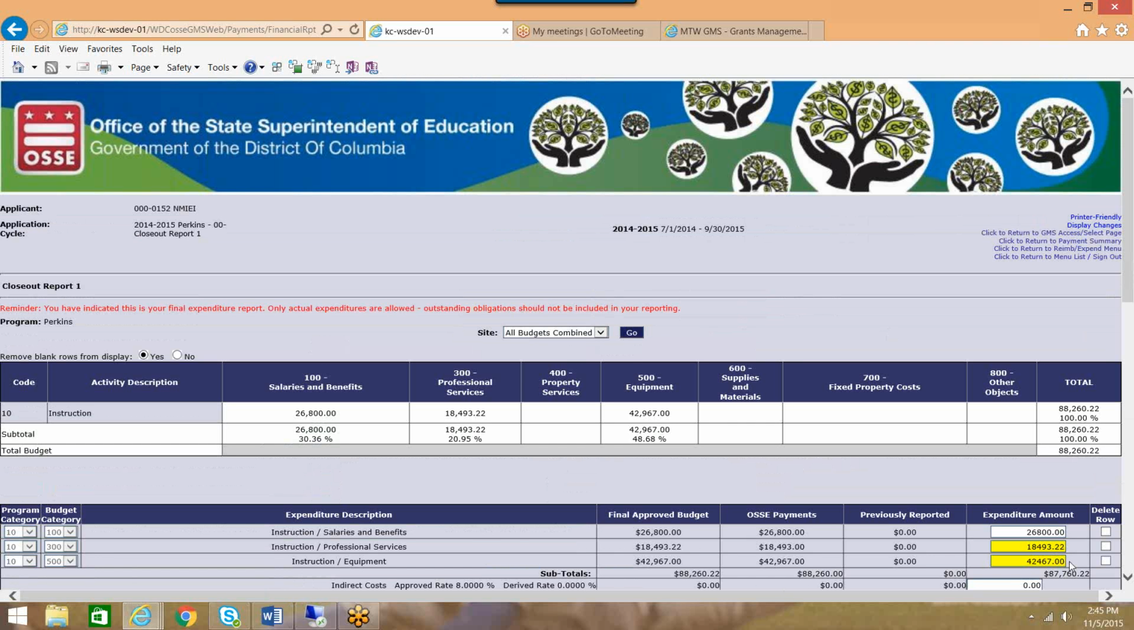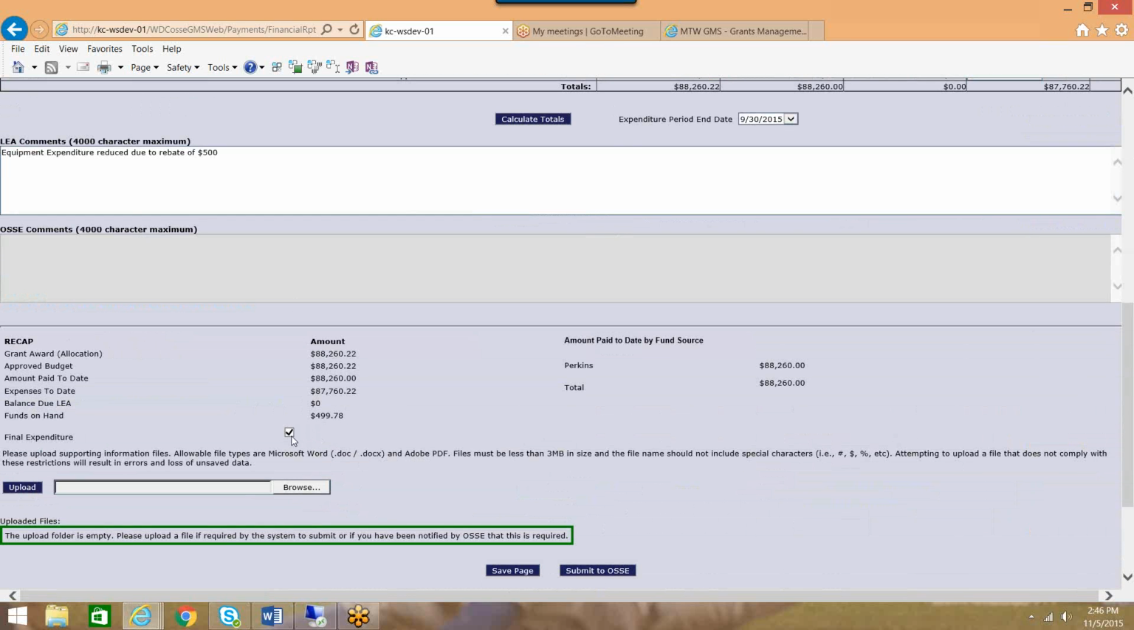What's really going to happen behind the scenes is you're talking about a $499.78 refund that is owed. And again, you have some reminder messages up here that you've said, this is my final report, and that's what this checkbox says. We are pre-selecting that checkbox, and you want to make sure that it's checked before you submit. But the point is, this funds on hand indicates that this LEA needs to get $499.78 back to OSSI.